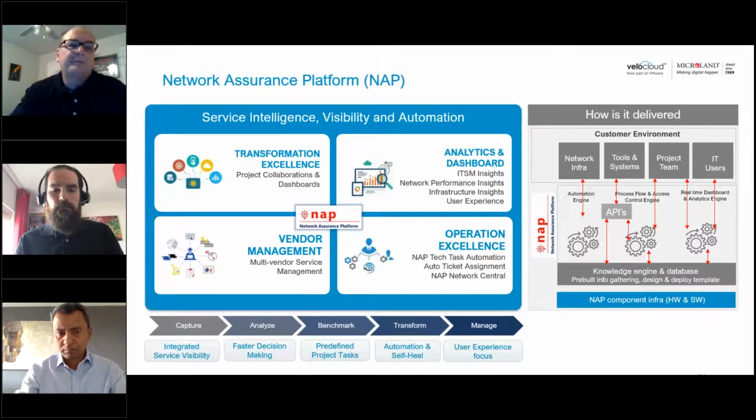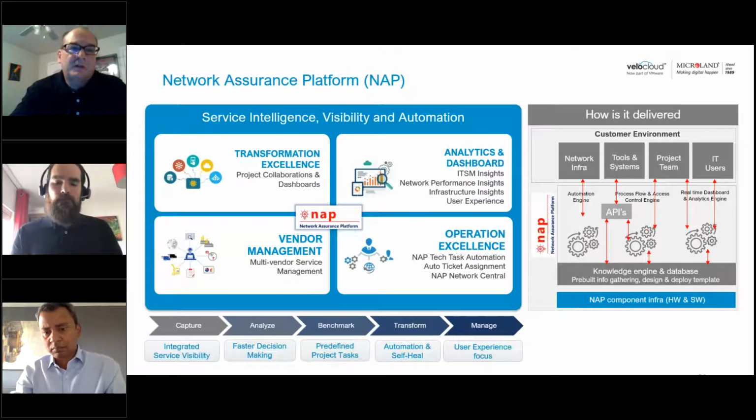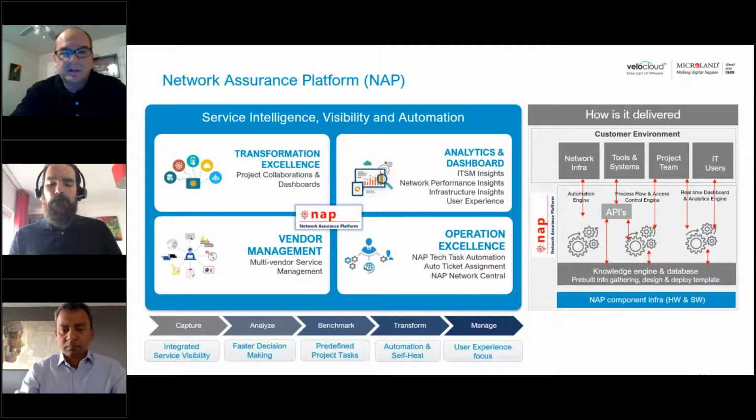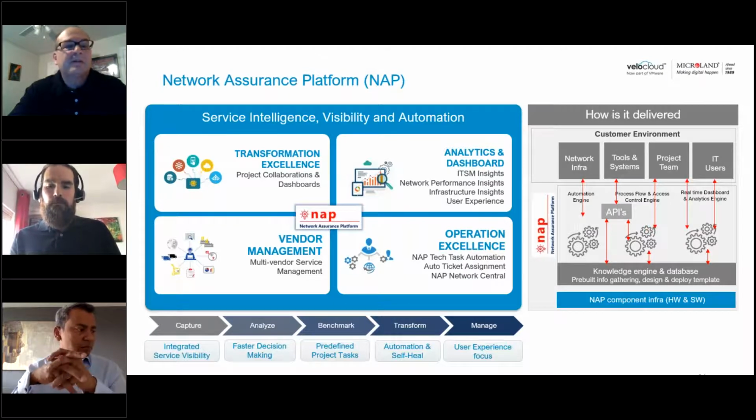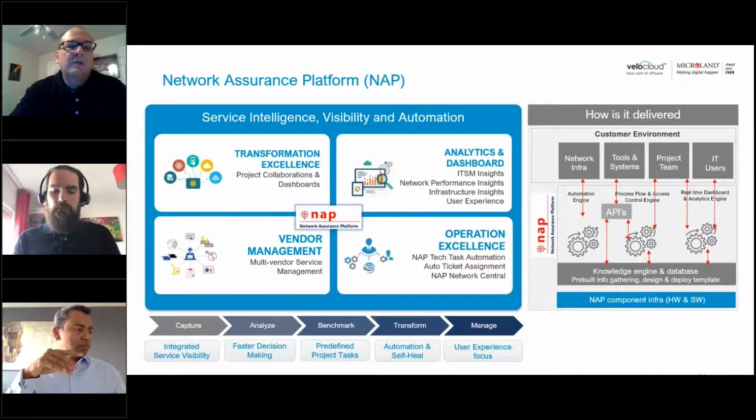So what does NAP look like? What you're seeing here is, first, it's based on 3 pillars of service intelligence, visibility, and automation. Service intelligence is nothing more than the concept of having solved the problem before. I've gained experience and I know how to crack it. So maybe the second, third, fourth time I go to do a deployment, or the next time I need to handle an incident, I bring the benefit of the knowledge that I have, and I can do that a little bit easier.